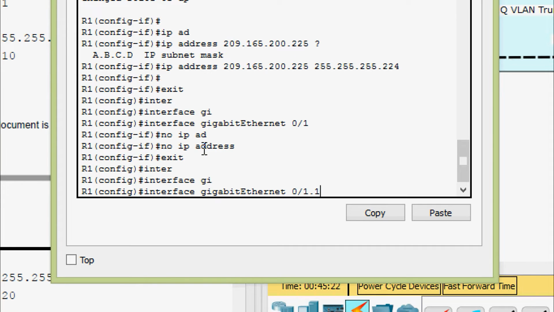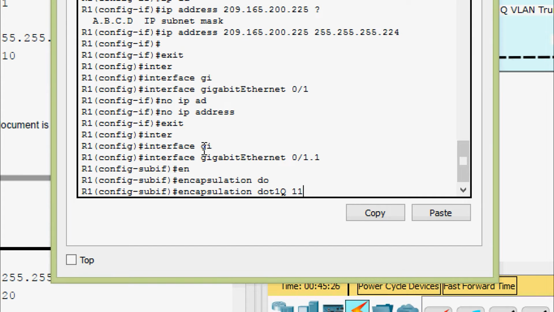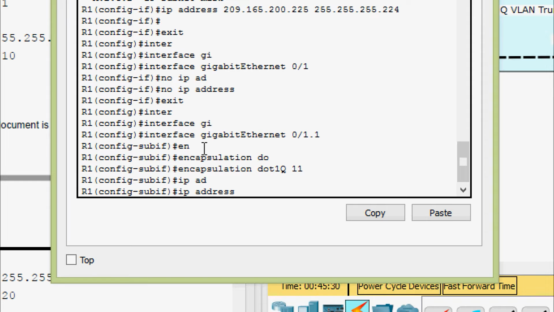0/1.1, encapsulation dot1q 11. Also we will set the IP address 192.168.1.1 and the subnet mask 255.255.255.0.